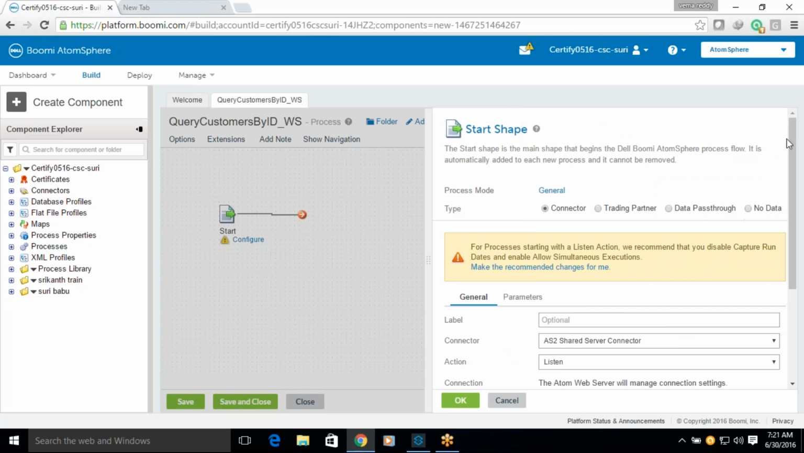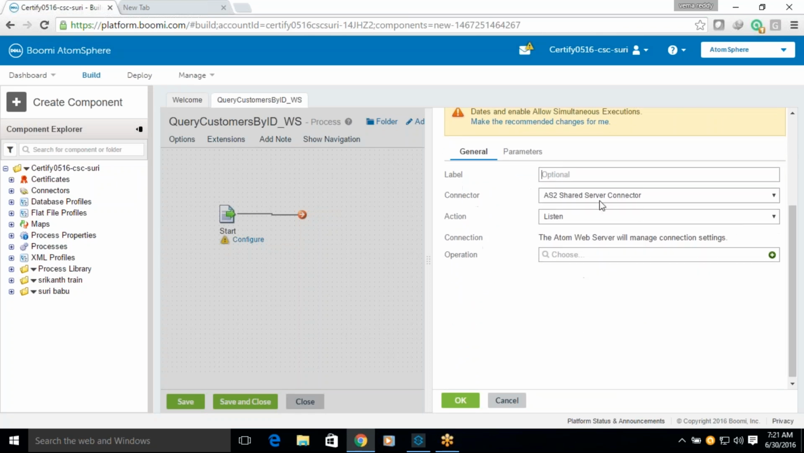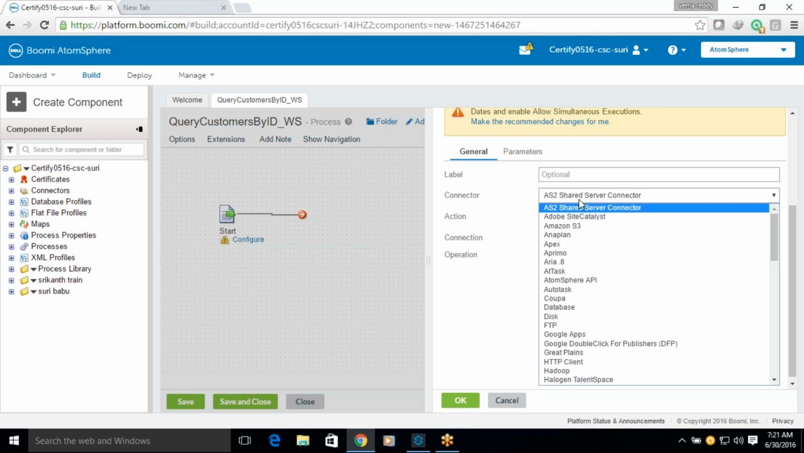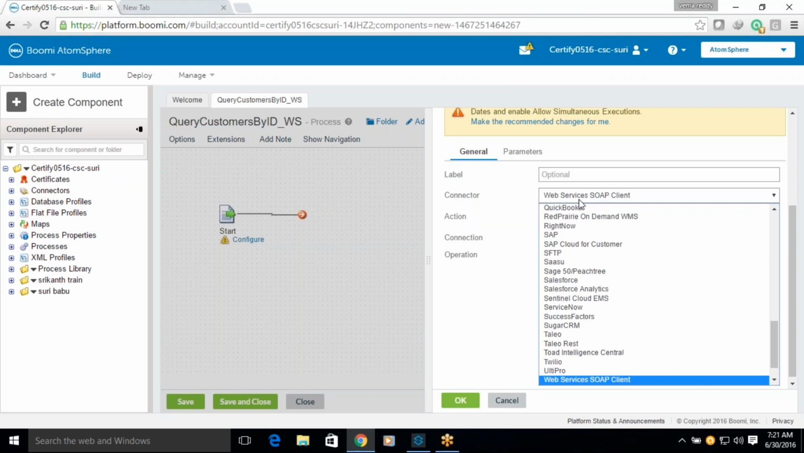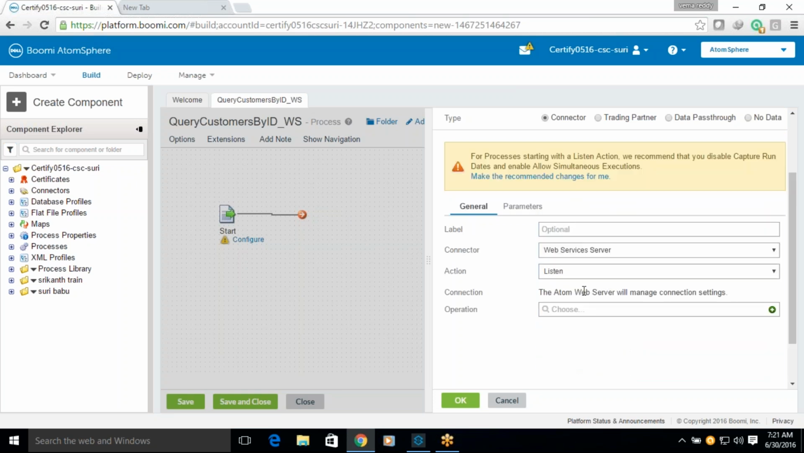So make sure you set up the start shape with the web services server connector, and you will see only the web services server connector listed on the start shape. Sorry, not the web service client, it would be this one. For this one, the only action option is the listen mode. Listen. Okay, once you configure it, you then need to set a connection.